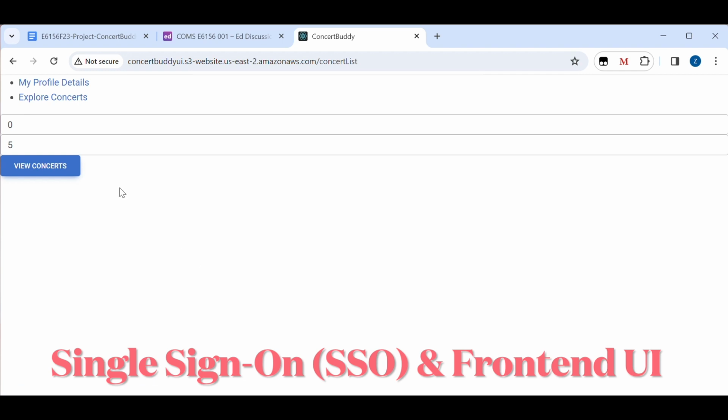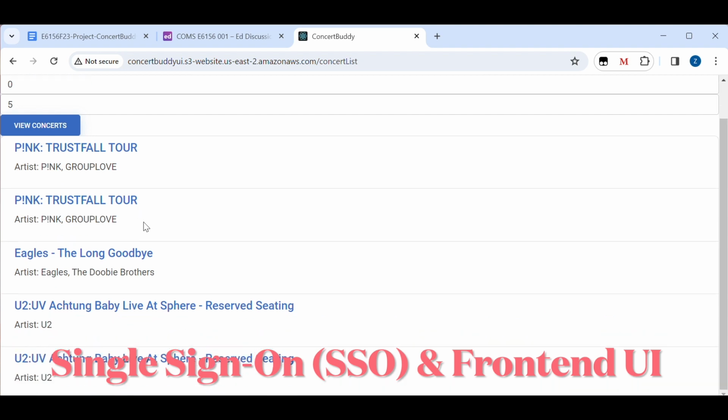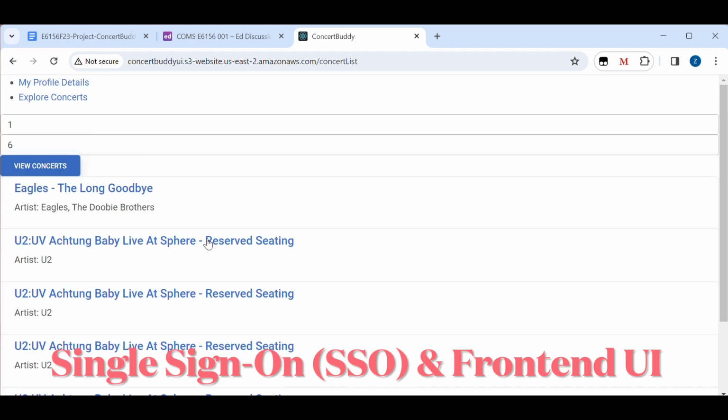So when we want to look at the concerts, as we discussed before, there are a lot of concerts. That's why we have the pagination here. The default is the first page, and we have a page size of 5. If we view the concerts, it's going to send the API request to the backend, and it's going to display the concerts in the first page with 5 entries. Of course, we can change it. For example, the second page, and we want a page size of 6. It's going to load it automatically.